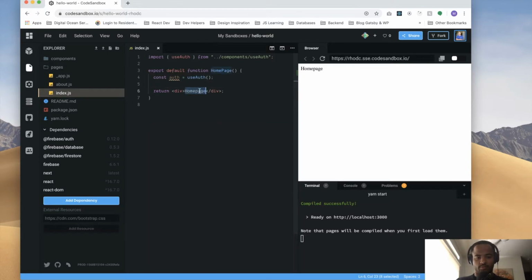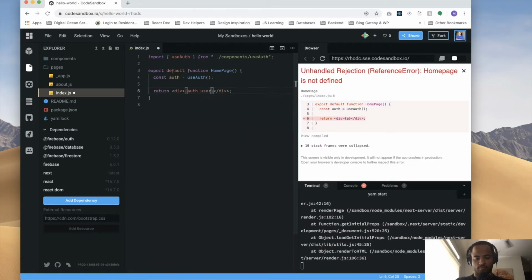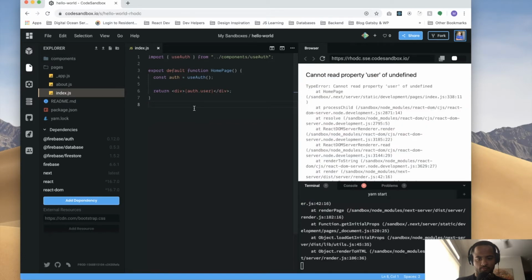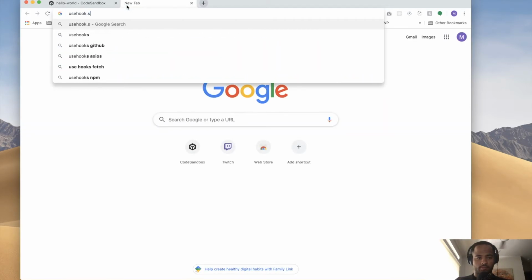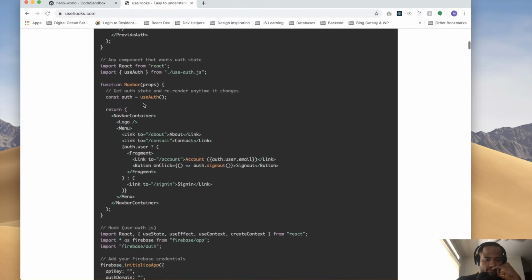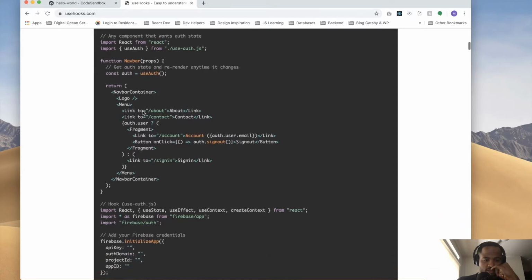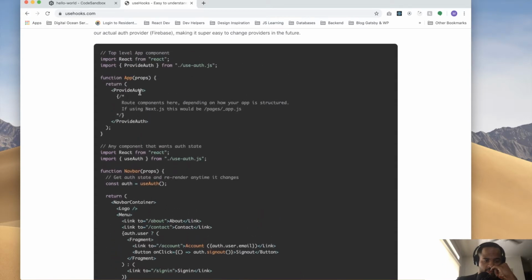Just had a reason, like why it wasn't working. Let's see, maybe we did something wrong. He says const auth equals useAuth.user. Yeah, it should be that simple. Provide auth.